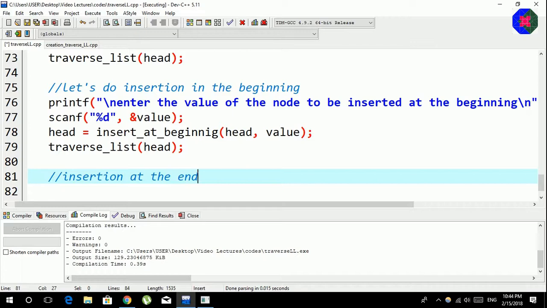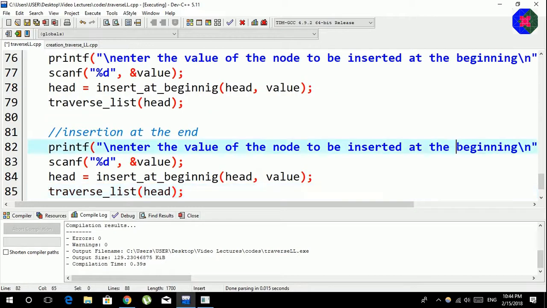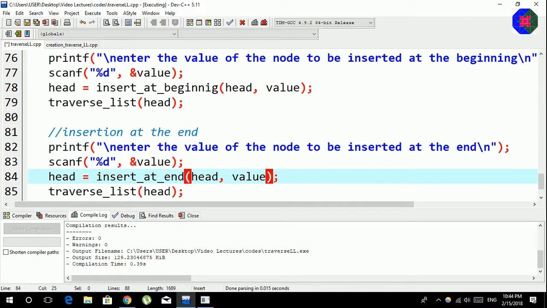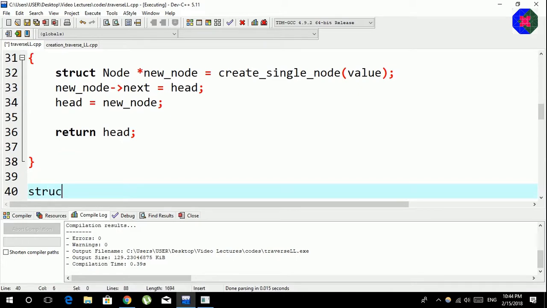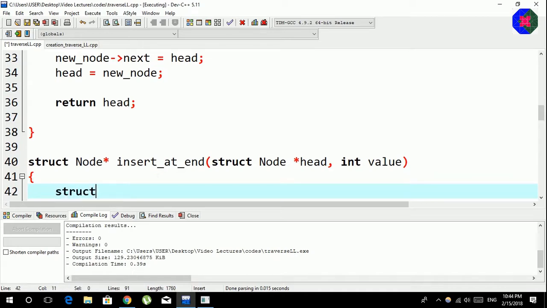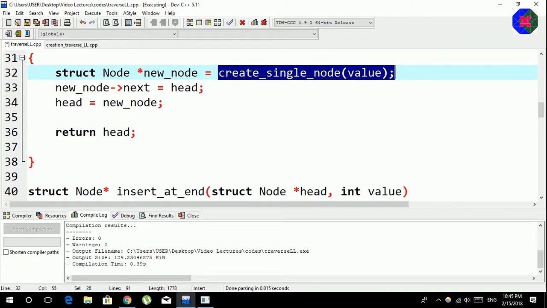For that again we will do almost the same thing. There will be some minor changes, so let us just copy and paste it. So this will be at the end. Again, the name of the function will obviously be changed to insert at end, and the rest of the part is all okay. So let's copy it and paste it. The return type again will be struct node star, and this will also be struct node star and int value. Now let us create the node first, because that's the primary task. So new node, we will use the function here. Let us just copy this line.